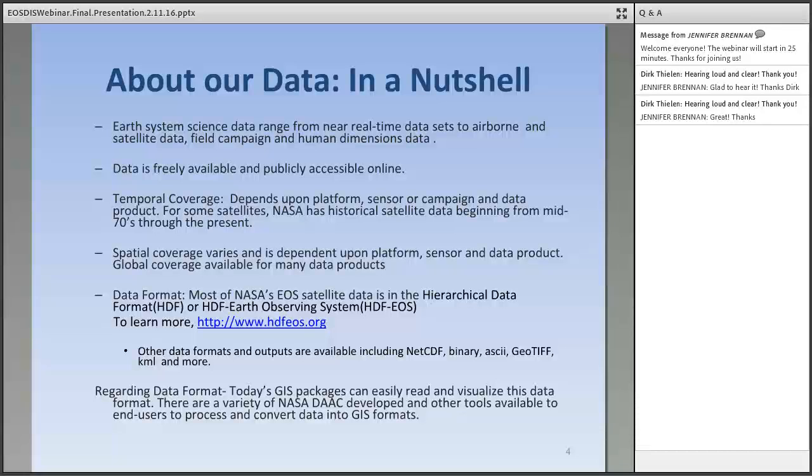What I've done here is provided a link for those of you who may be interested in finding out a bit more about the HDF or HDF-EOS data format. That's not to say that other data formats are not available. There are, including NetCDF, binary, ASCII, GeoTIFF, KML, and more. And an important note for everybody: today's GIS packages can easily read and visualize this format.